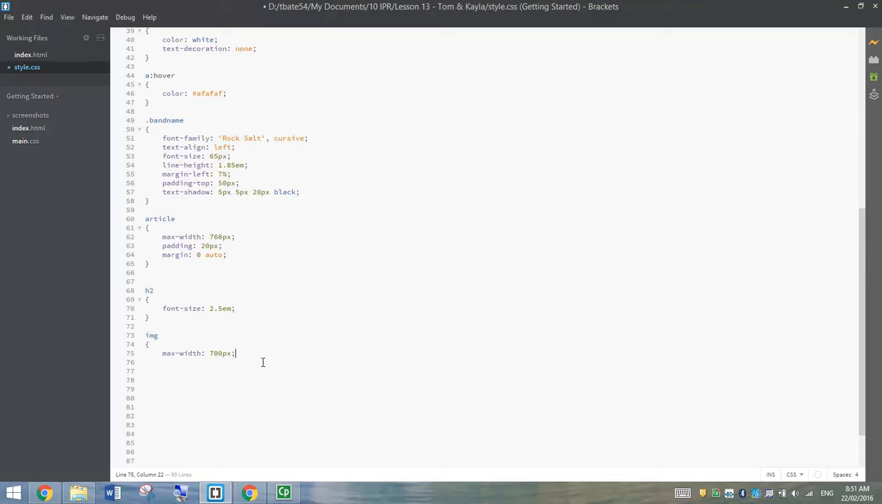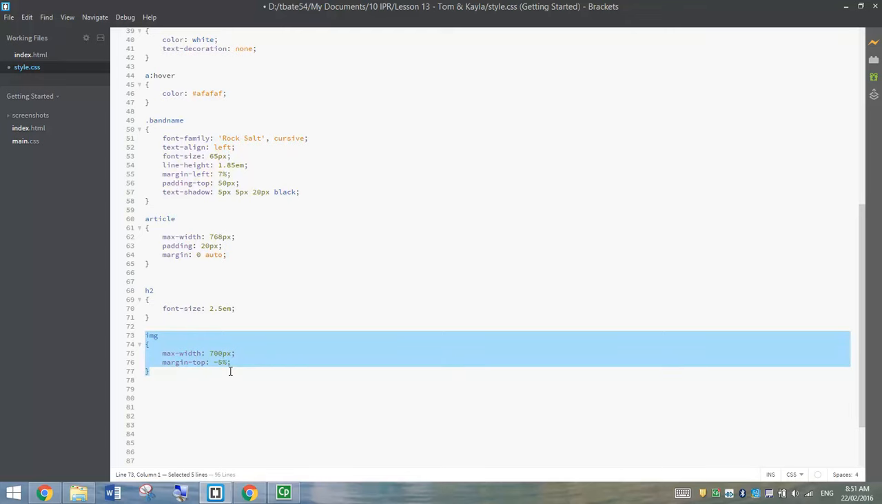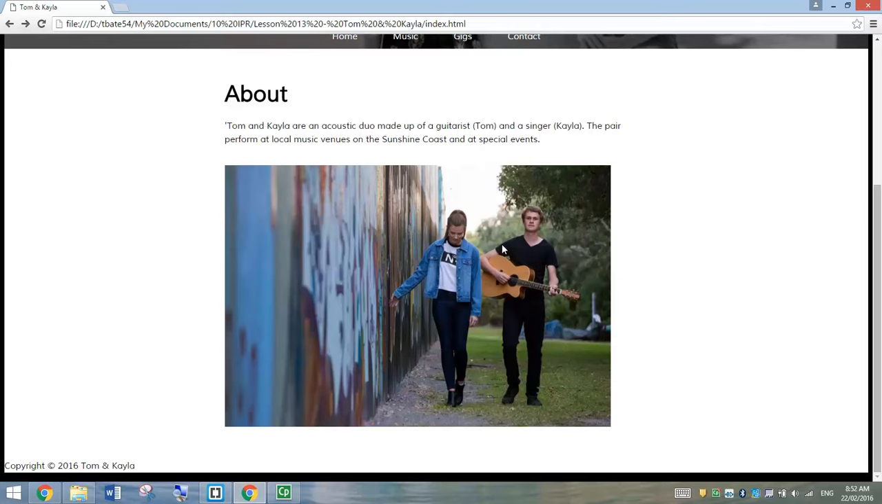So 700 pixels. What we're going to do next is also change the margin-top to -5%. What that's going to do is move our picture just a little bit closer to the text above it. Just remove some of that margin at the top by making it -5. So that's all we need to apply to our picture. When we save that, see our picture comes into almost the same size as the text, and it's also a little bit closer to our text by removing some of the space above it.